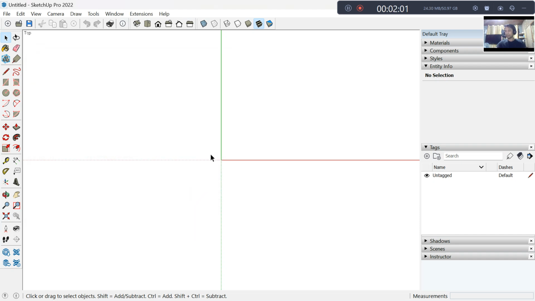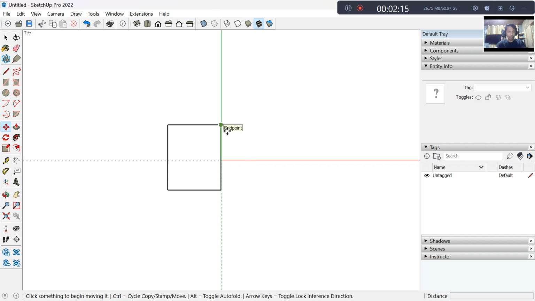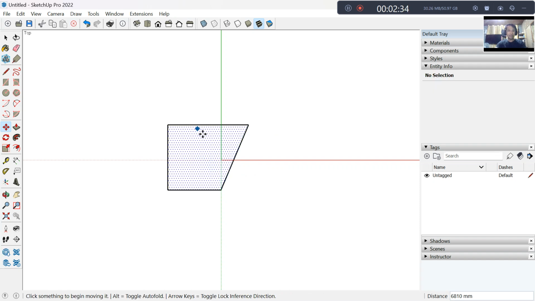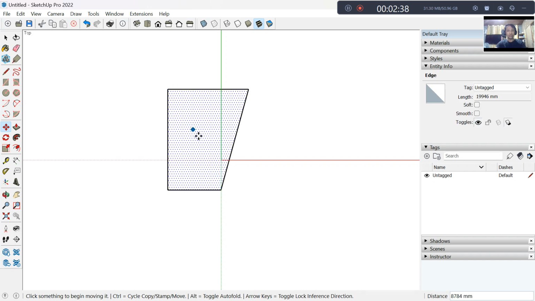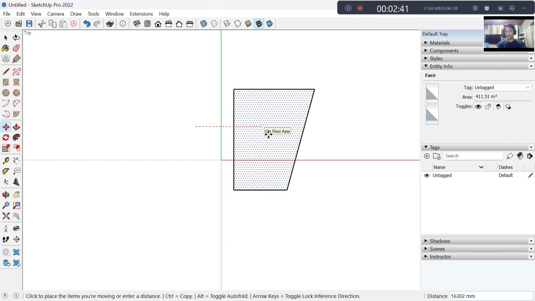In SketchUp, there is a right way of drawing. In this rectangle, there is what we call the endpoint. There is also the edge and also the face. You can move the endpoint like this, and then you can move the edge like this. You can also move the face like this.